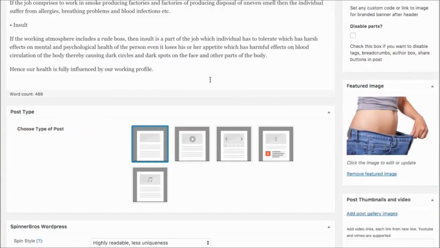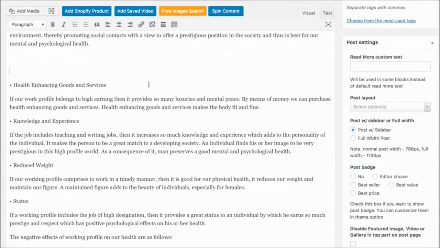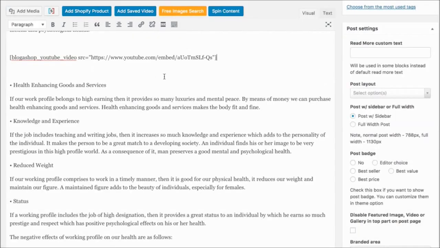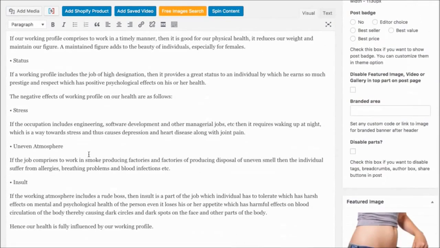So you always have something unique. Now what I'm also going to do is add a video in here as well. So let's go to our add save, and I'm just going to pick the first one that I'd saved. Okay, so we'll go ahead and insert that. Now what we can also do is insert other images here. Now I will go ahead and put an image.